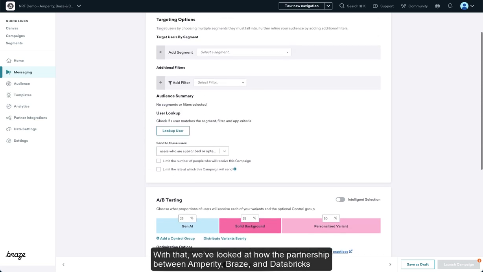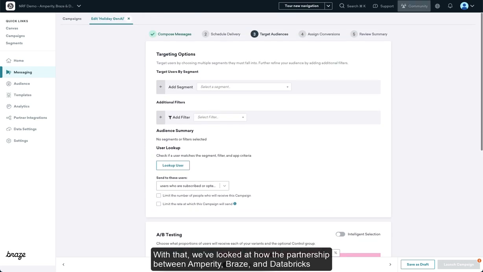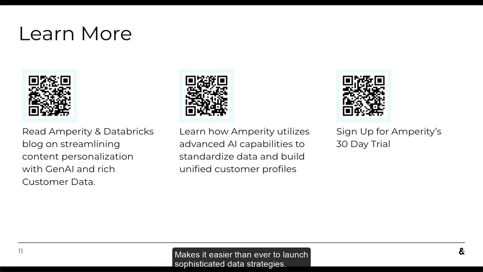With that, we've looked at how the partnership between Amperity, Braze, and Databricks makes it easier than ever to launch sophisticated data strategies. This is just an example of the power of a composable solution with Amperity, Braze, and Databricks.